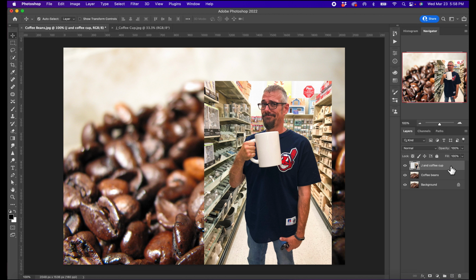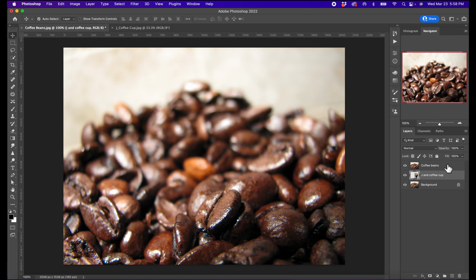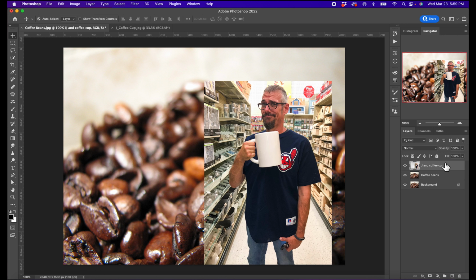So now, the layers, the very top layer, which is Jay and his coffee cup right now, means that is the layer or the image that will be the most up front. So if I were to click and drag, and that blue line means that's if I let go, that's where it's going to drop the layer. Now the coffee beans is the most front layer. And now I can't see Jay and his coffee cup. But I want to see Jay and his coffee cup, so I'm going to click and drag and move him back up. And once I see that blue line, I'm going to let go and drop it. There we go.